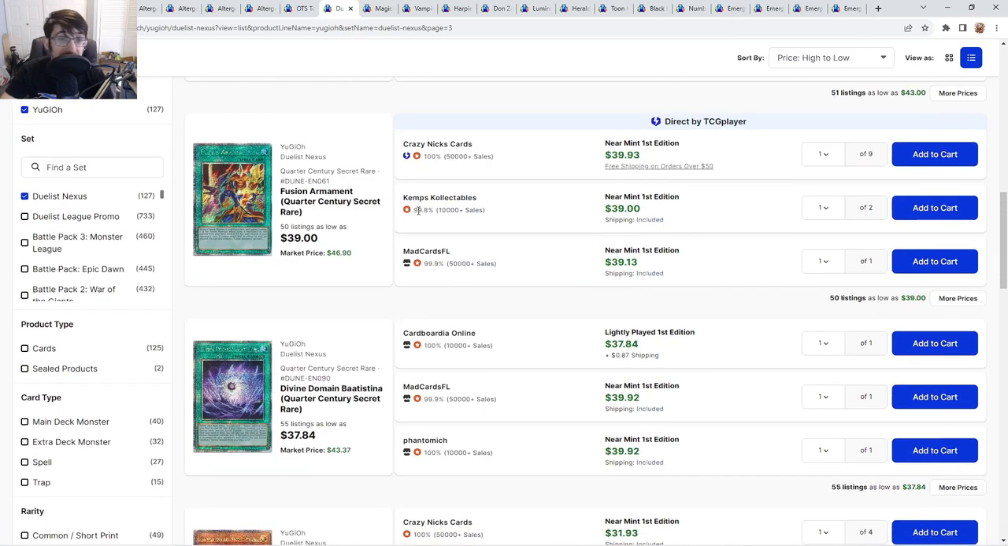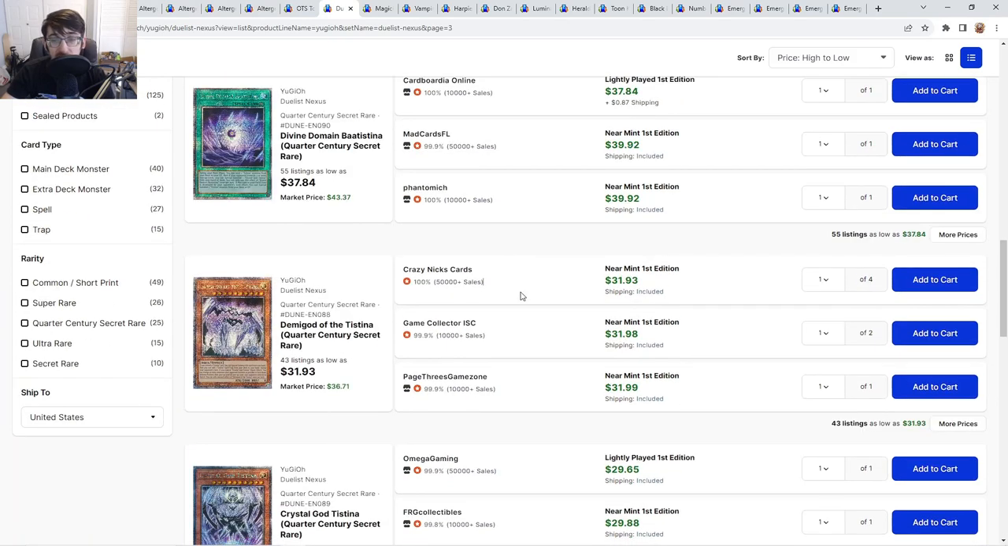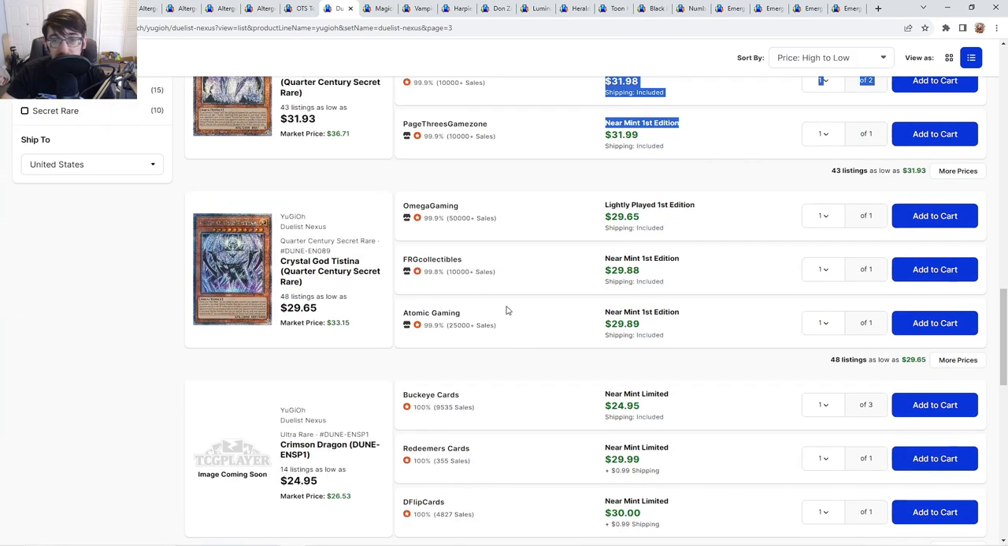I don't think that's bad. Fusion Arm Limit at 40. I think that's very fair. Then you got the Tistana card at 31, 30.